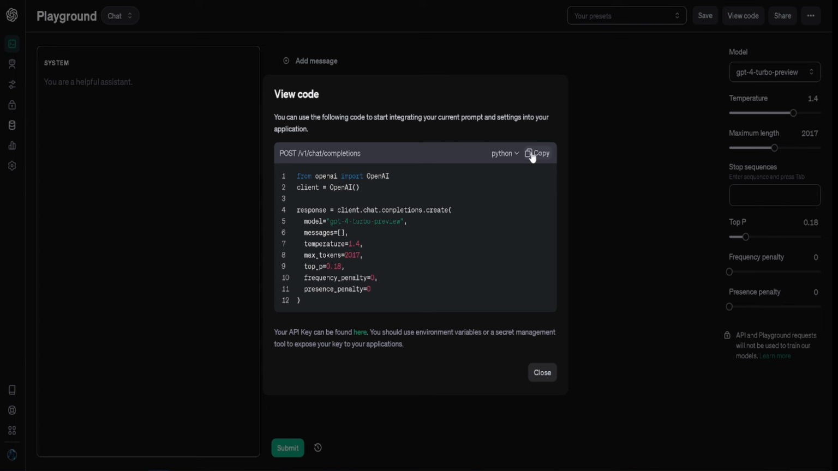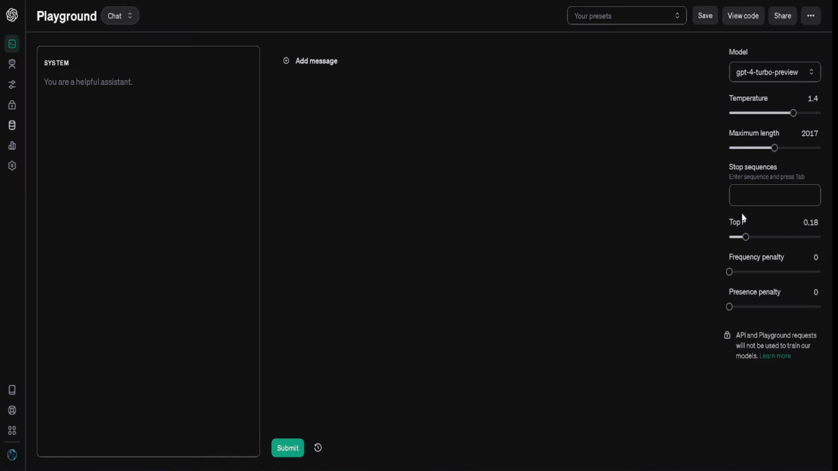It lets you, like, bam. Now I've got Python code that I can just paste in, and it sets up a chat completion endpoint with all these model settings for it, which is handy.